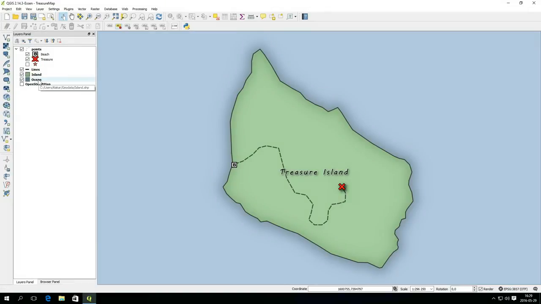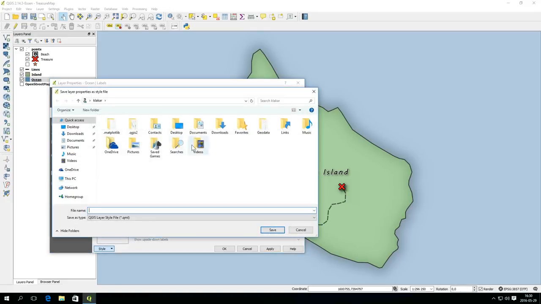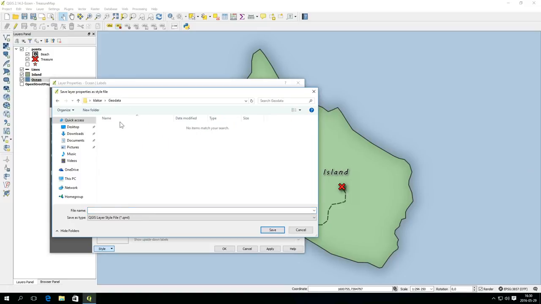Styles can be saved separately as style files. Start with the Oceans layer, and since it is a copy of the Island layer, the style should be saved separately. In the layer properties, you can click on the Style button and select to save the styles as a QGIS layer style file. Save the Oceans style as Ocean.